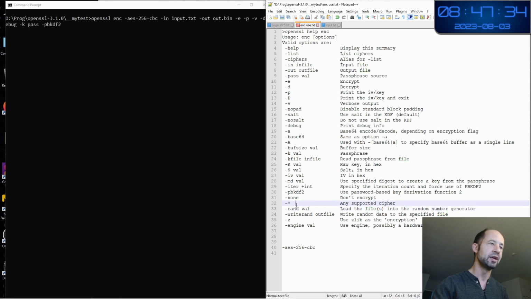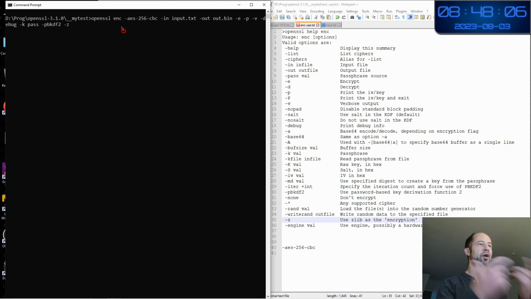Okay, here this is what I was missing: the -ciphername, with the star, which is in fact the algorithm that I put at the beginning of the command line. And -rand loads the file into the random number generator. -writerand writes random data to the specified file. No. Use zlib: yes, it could be interesting to compress also, -z, because when you encrypt, the entropy of the file is higher, so it is harder to compress. Always prefer to compress first, then encrypt.